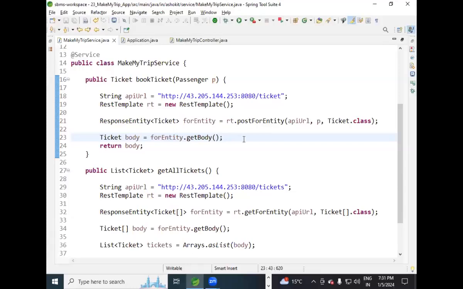Ashok sir, what is the difference between the postForEntity or exchange method? The exchange method I have not explained, sir. I will explain that.